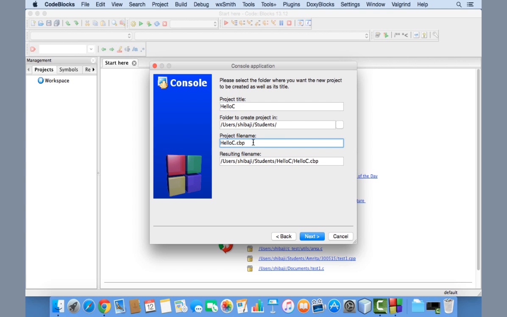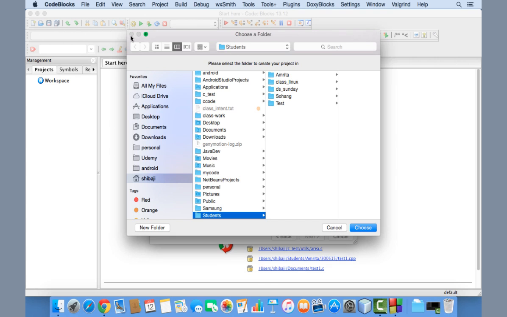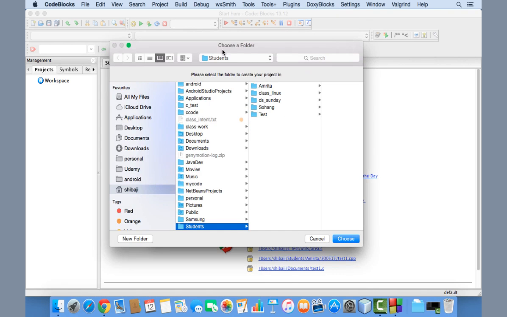That .cbp is the extension for Codeblocks project, and this is the location where this Codeblocks project is going to be created. That's under my student folder, which is under my home directory. You can choose a separate directory if you wish so, just by clicking on this browse button. Let me show you once more. It's there.